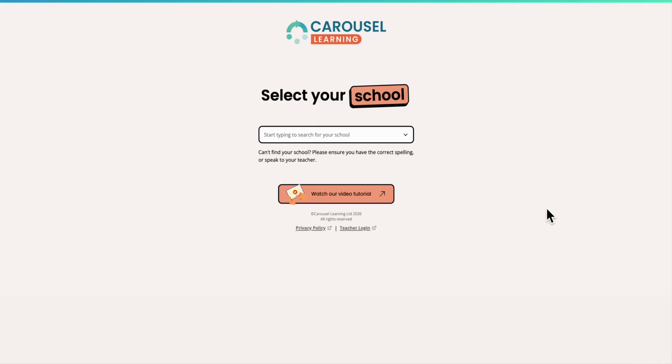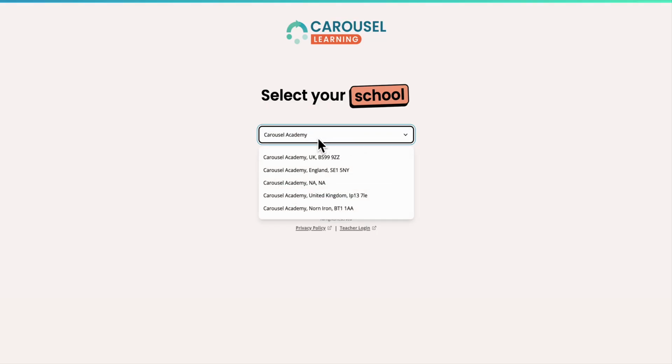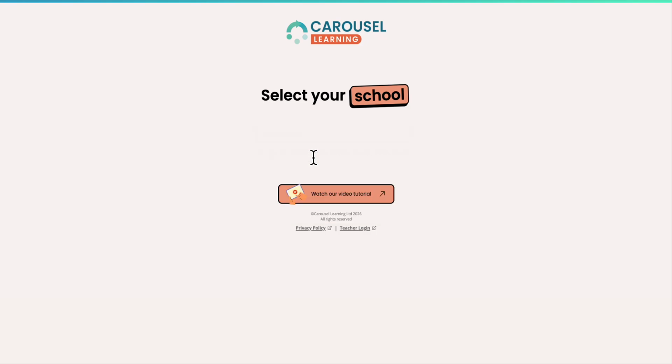To find your student homepage, the first thing that you'll need to do is identify your school. So in this school selector, enter your school name. Sometimes there will be more than one school with the same name, so knowing your school postcode is a really easy way to help you identify which school is yours.